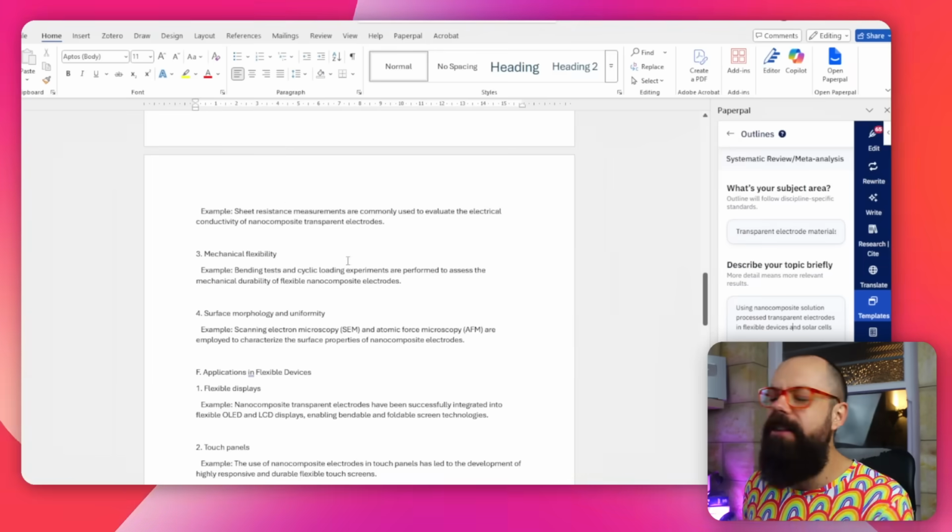So if you are scared of that blank page when you start doing something new, head over to PaperPal. It's got a relatively generous free option so you can start using it today for free.